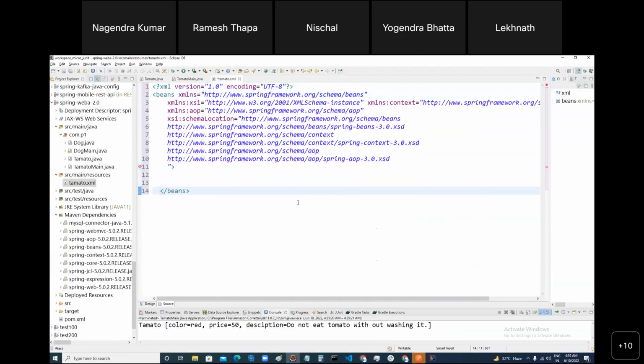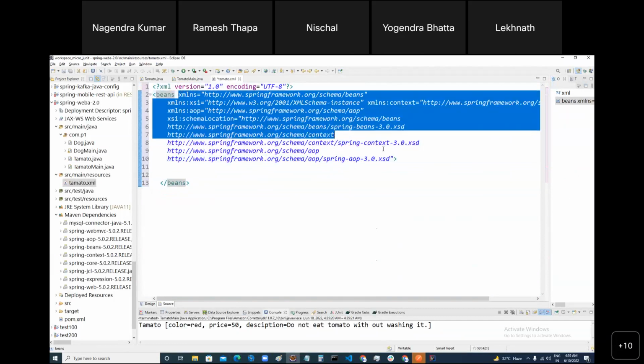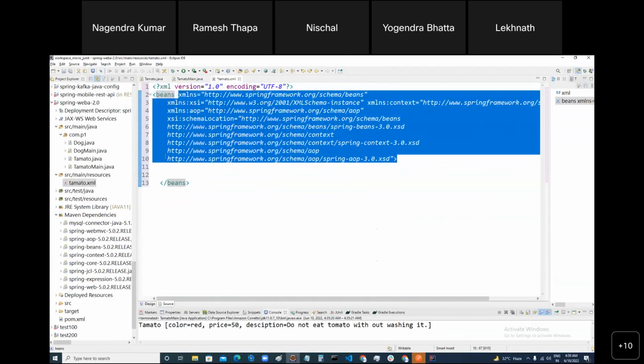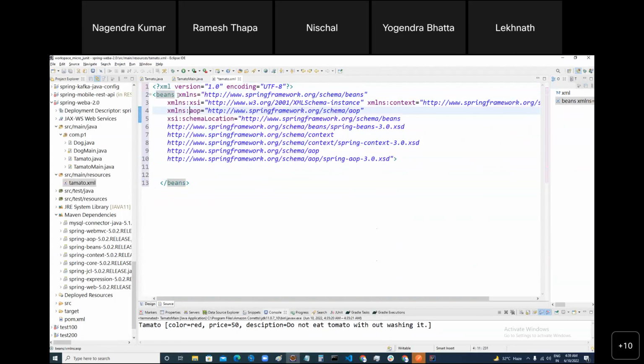So in this, which one is the root tag, man? Any guess? Root tag is beans. See? And this you can blindly copy and paste, right? I'll explain the XSD namespace later, not right now. So this is the typical Spring meta configuration file. So you're following me?